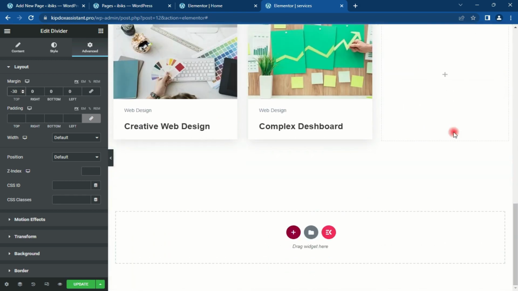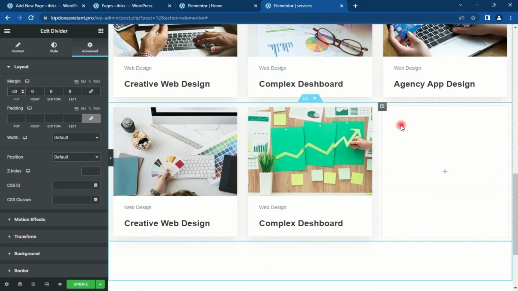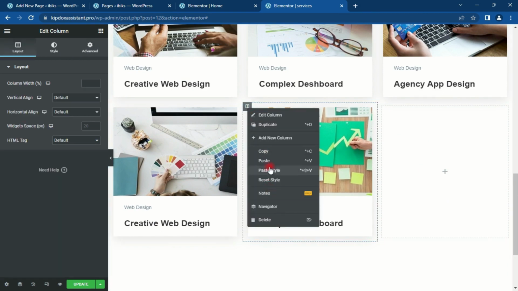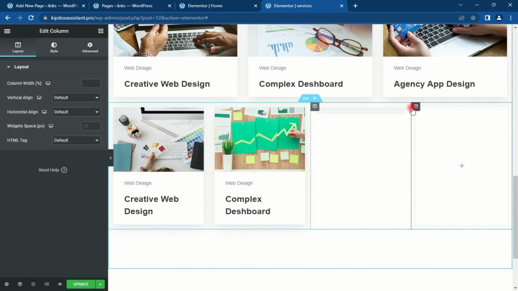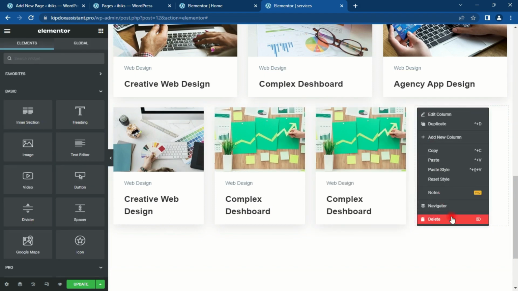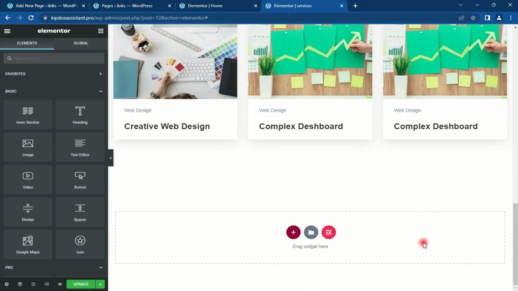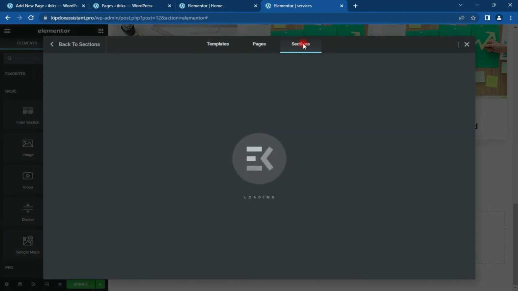So here let's add one to this place. We duplicate this by right clicking on this and clicking duplicate. So we delete this empty one by right clicking again and clicking on delete. Let's add call to action to here. So we click here, click on our section.